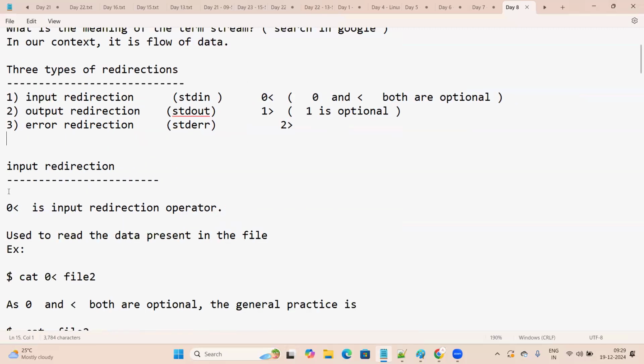Input redirection. You can see here, input redirection, 0 less than. For input redirection, we use an operator called 0 less than. The 0 less than operator is called the input redirection operator. No worries, you will understand the concept very slowly. Okay.